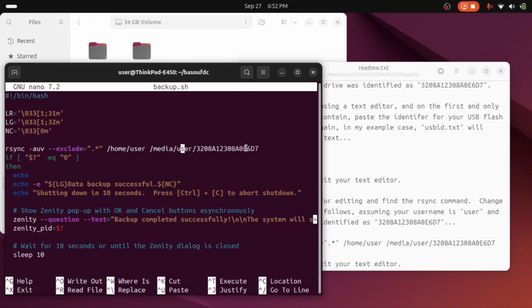Now here's what the script also does. It uses Zenity to pop up a dialog window that'll say the backup is completed successfully and the system will shut down in 10 seconds, and it gets optional input from the user to click OK or cancel. If the user clicks OK, then in 10 seconds it'll shut down.